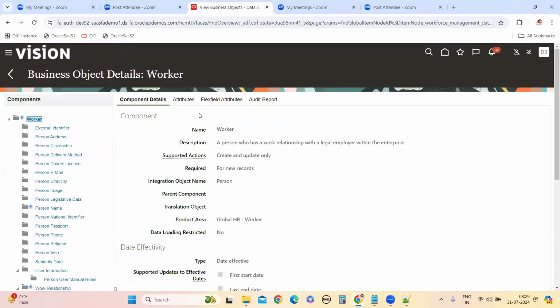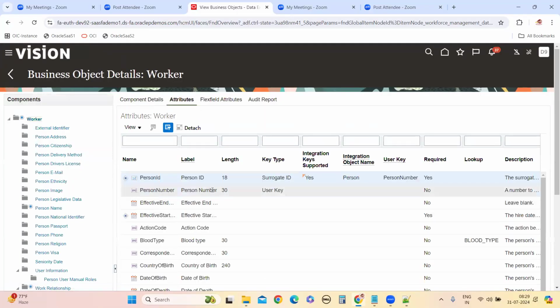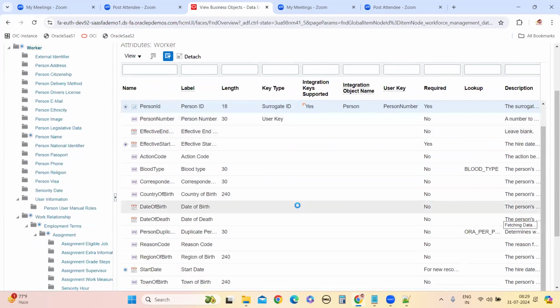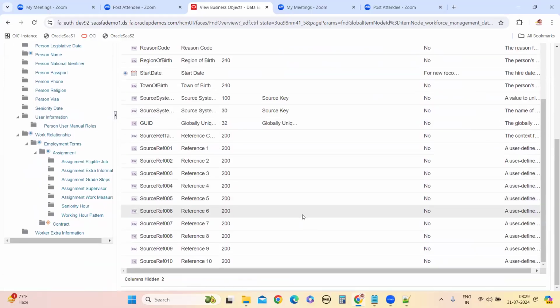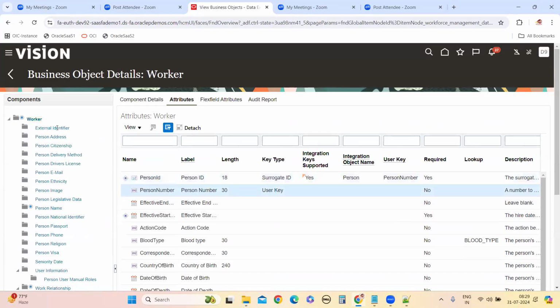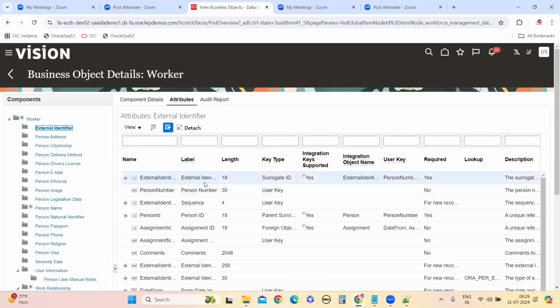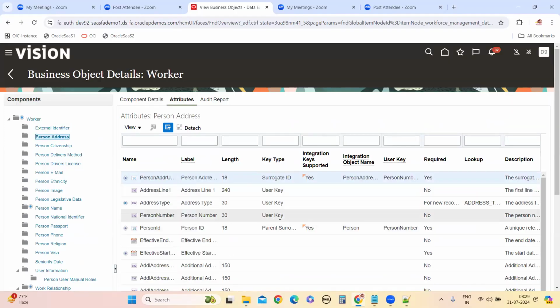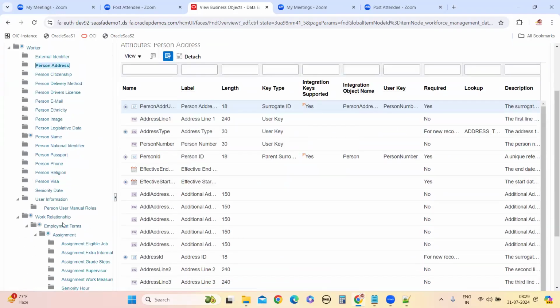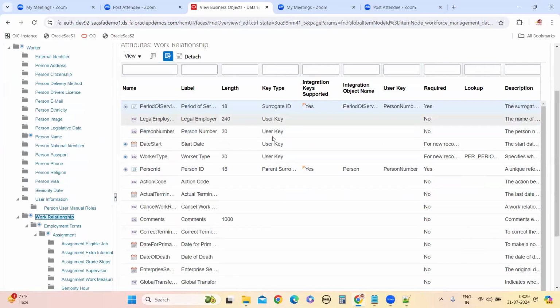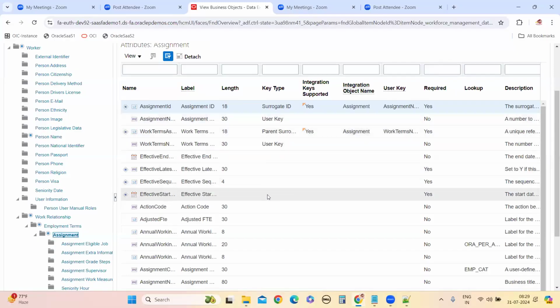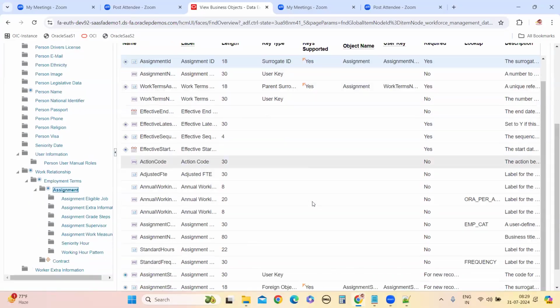Take the worker business object. Attributes. Person number is the user key. If you go to the external identifier, person number is the user key. You go to person address, person number is the user key. You go to any business metadata, you go to work relationship, user key. Assignment level also, person number will be the user key at assignment level also.